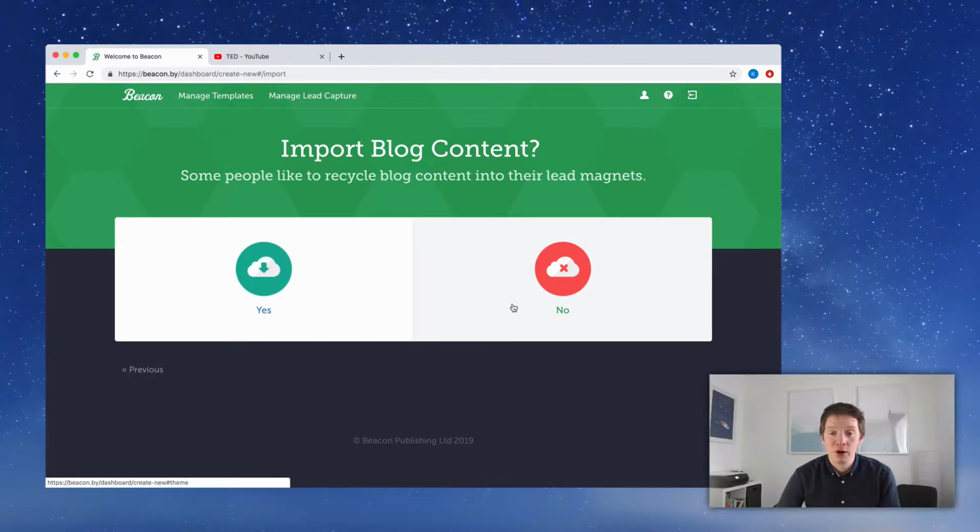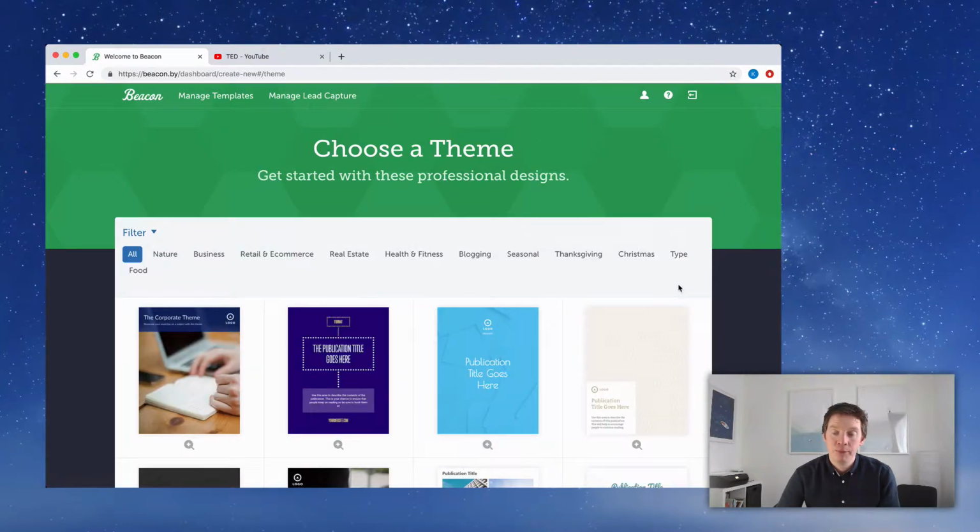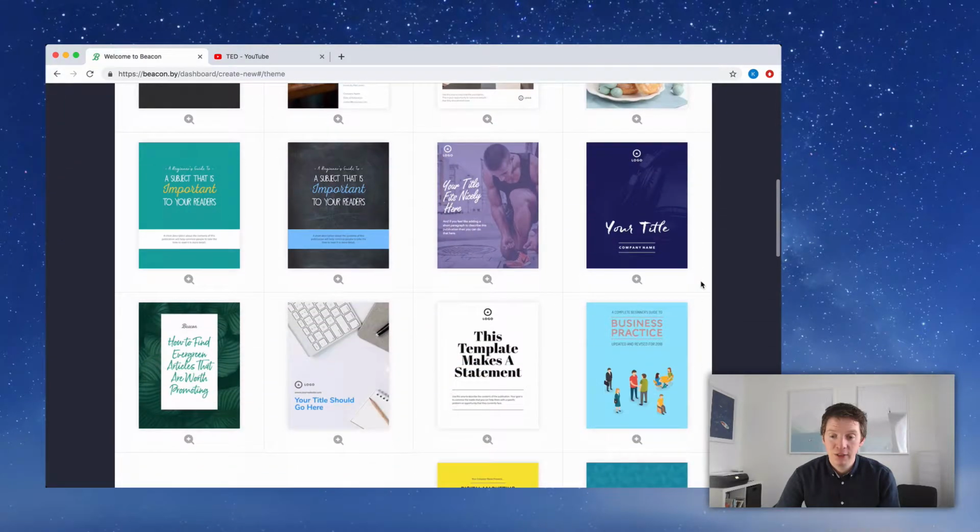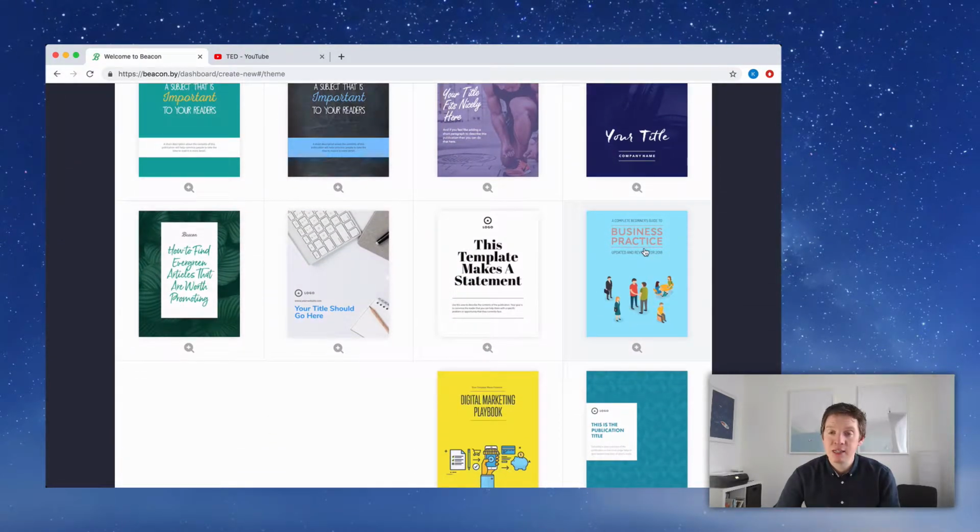We're not going to import our blog content. We're going to choose a template. So we need to figure out what our lookbook is going to look like. I have a specific template in mind for this one. Yeah, so it's this one, this business practice one.